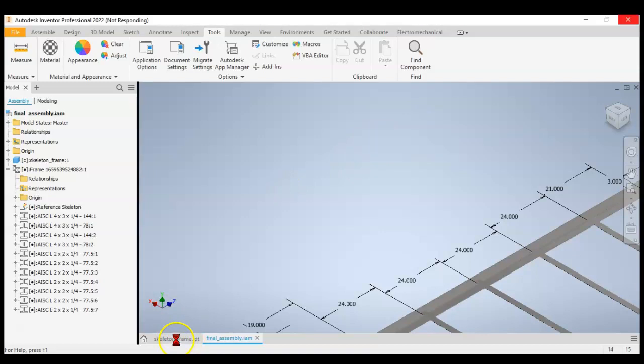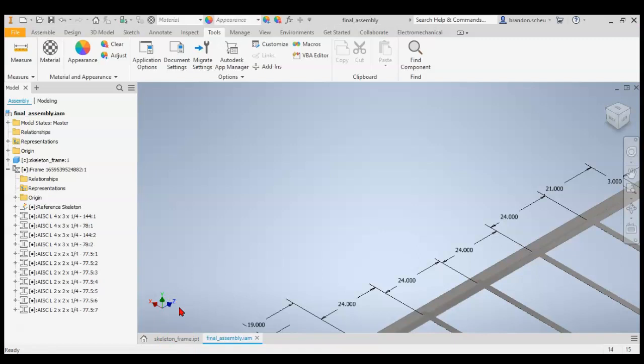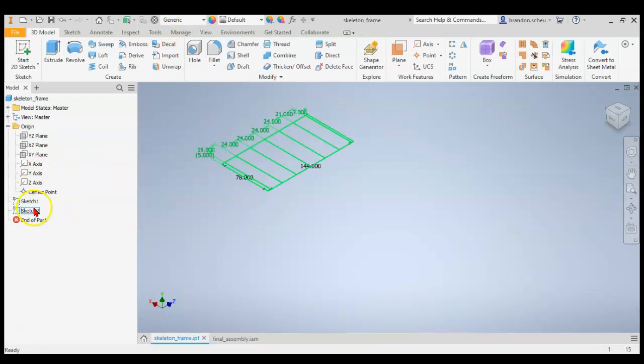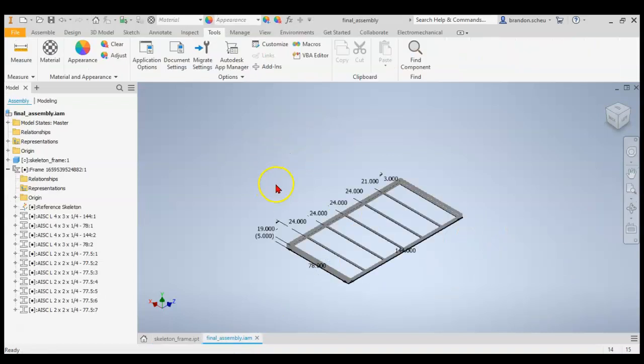And then you can come back to your skeleton frame in your part file. You can add the top rails and uprights. You can add your tongue, and really you'll just do that continuously. You'll just add sketches, and then you can come and it'll automatically update in your assembly file.